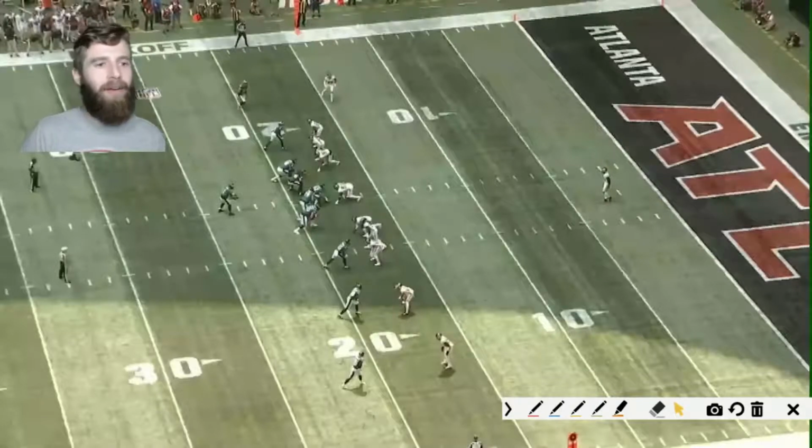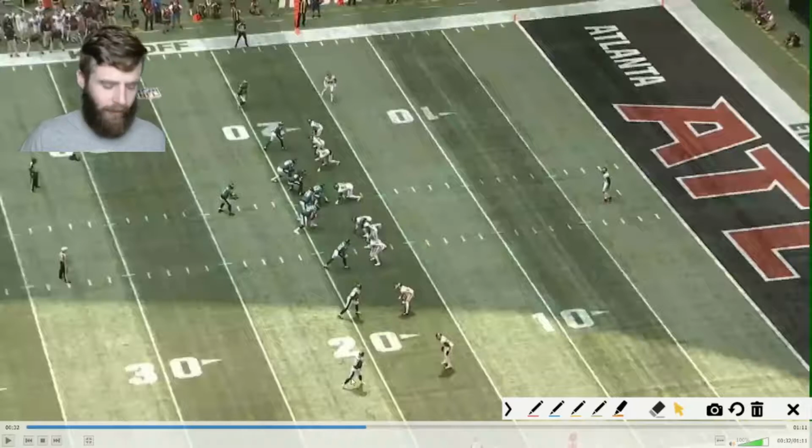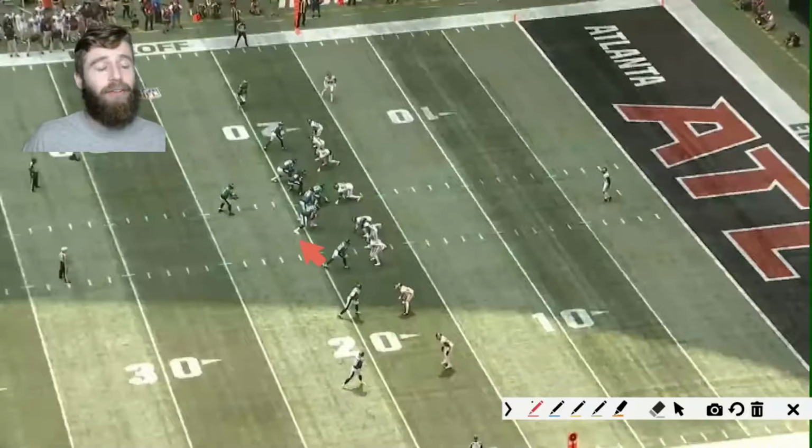Now let's talk about some ways that you can attack Cover 2 man, man in general. Let's talk about some of the weaknesses. One of the weaknesses is against rub routes. We're going to see the Falcons here in Cover 1 zone. They've got one safety over the top, and we've got man-to-man coverage across the board.